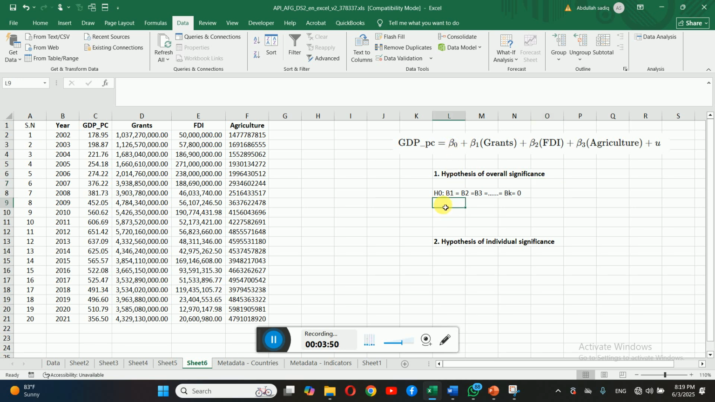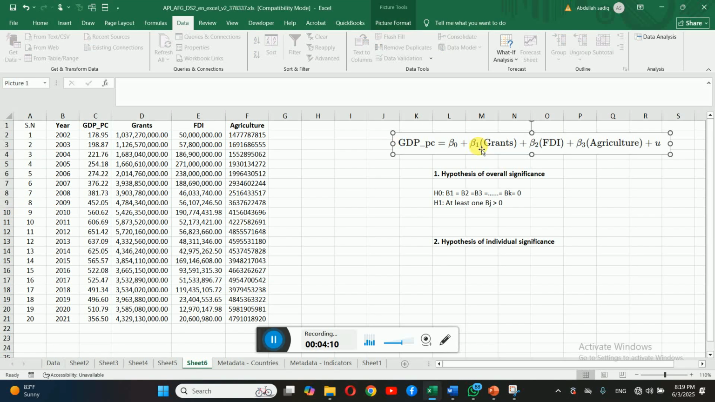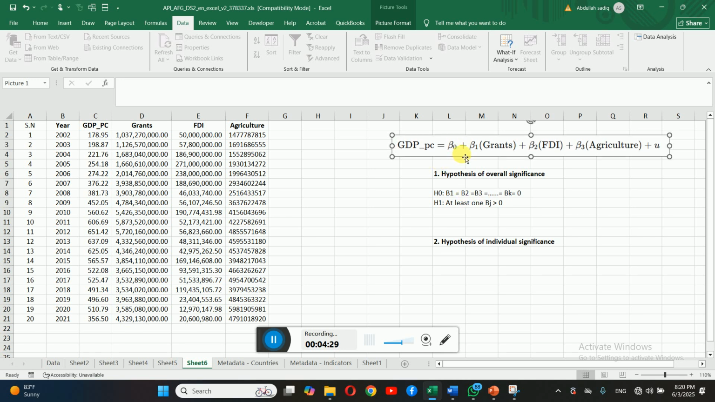What is our alternative hypothesis? It looks like this: at least one beta is not equal to zero. Dear students, once again I'm repeating: in the hypothesis of overall significance, we are checking whether there is at least one independent variable that is significantly affecting the dependent variable. In technical terms, you can say there is at least one coefficient or beta that is significantly different from 0. Then we reject the null hypothesis and claim that our model is significant overall.